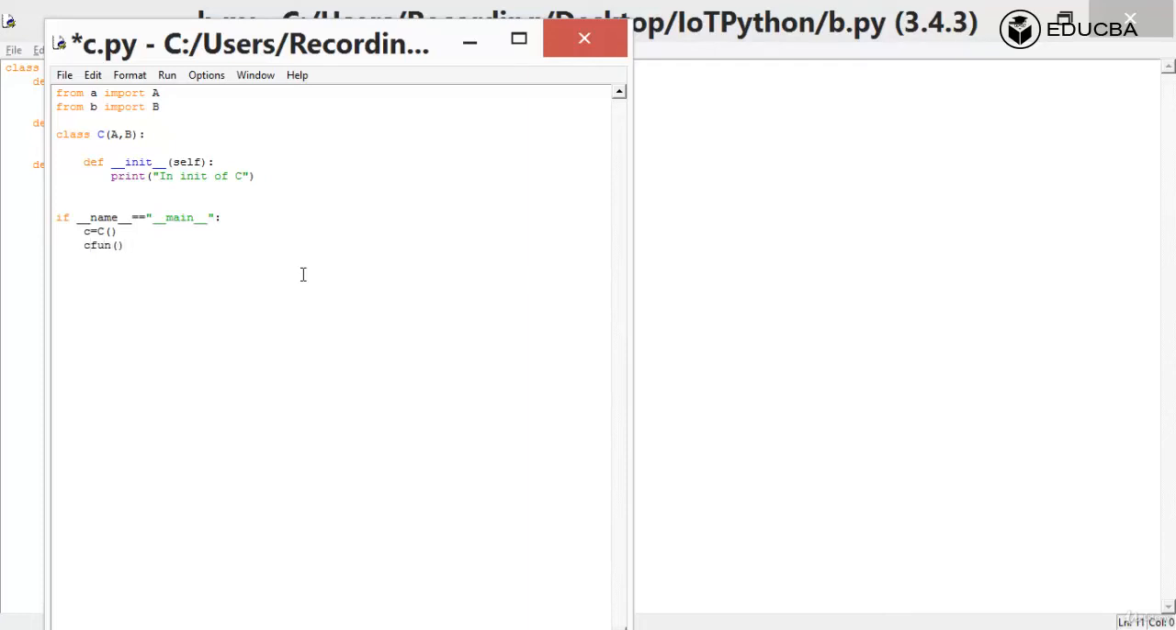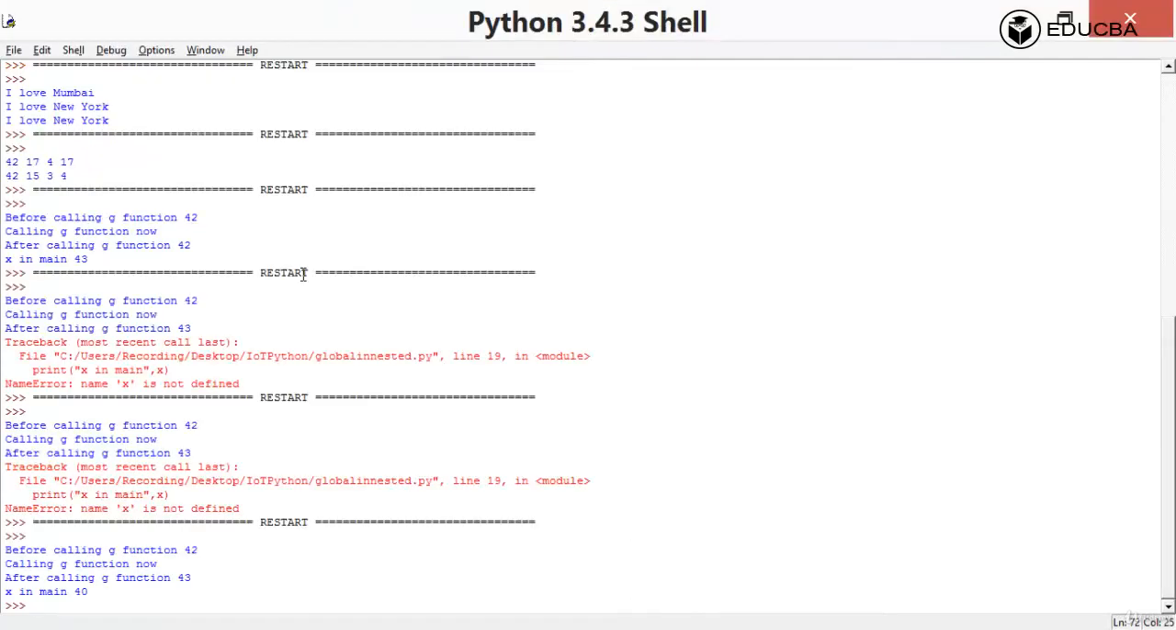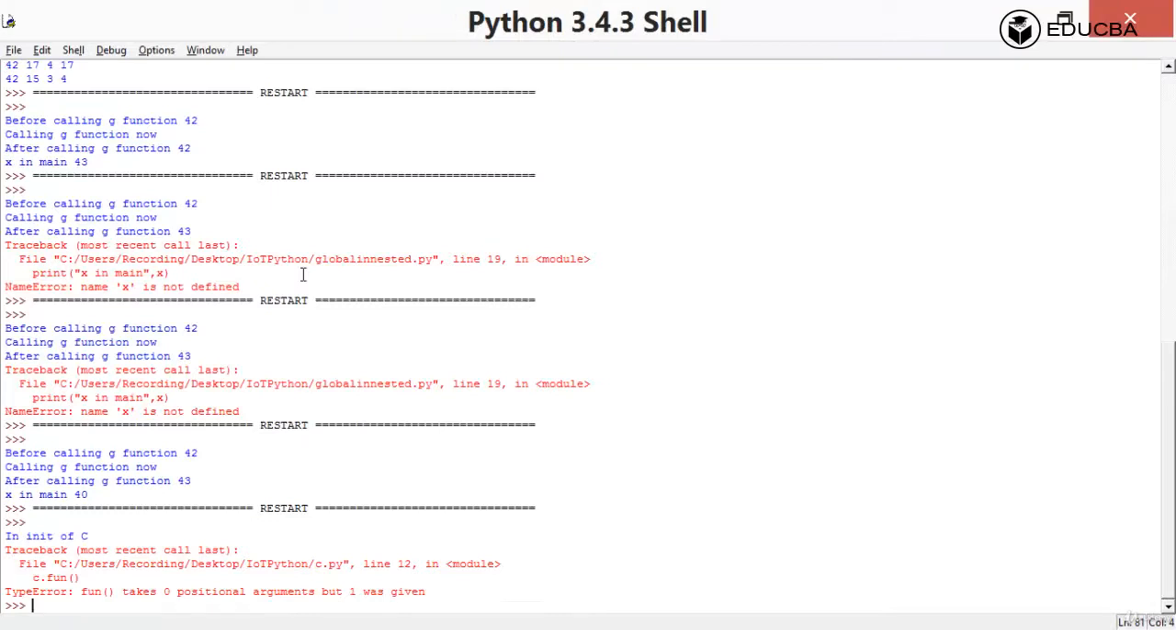I'm going to see which fun is going to be called, A or B. And I'm going to call c.nofun. Okay, let's run this function, F5. Okay, it says fun takes 0 positional arguments, but 1 was given.